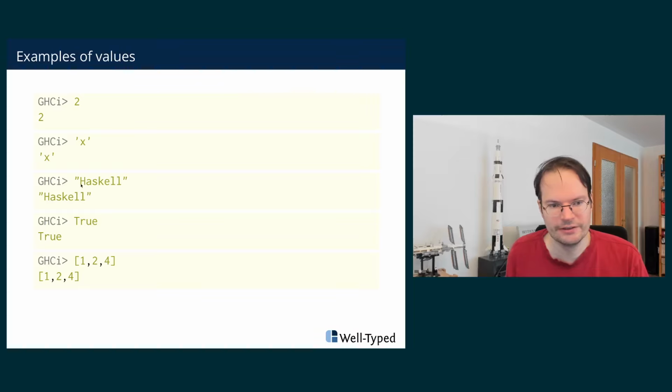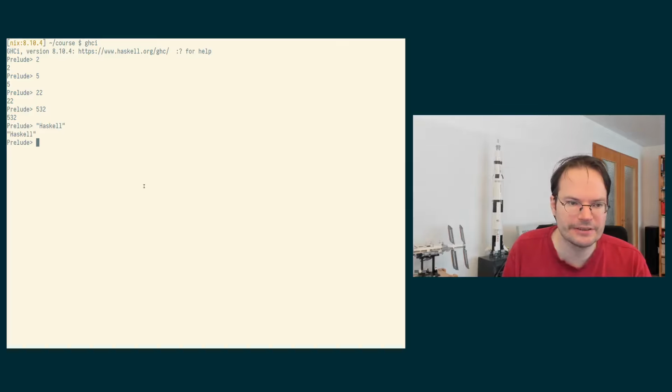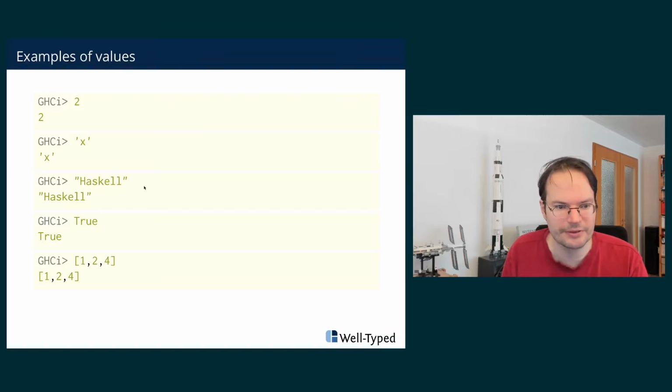If I type in a list of characters that is enclosed with double quotes, then that is a string in Haskell. There are actually multiple string types in Haskell, but at first we're mostly going to use the basic strings. And basic strings, as it will turn out, are just lists of characters in Haskell. Basically any sequence of characters we can just enclose in double quotes, and then that is a value as well, a value of type string.